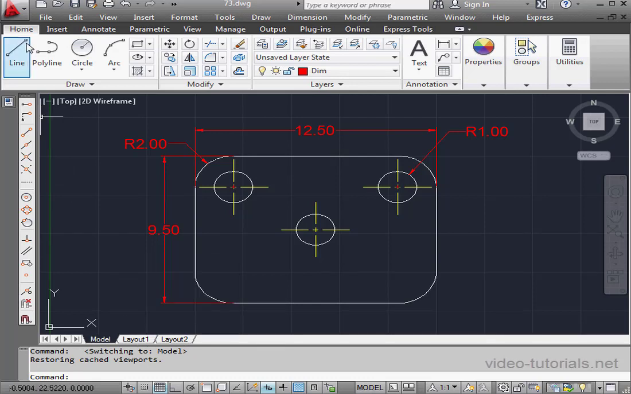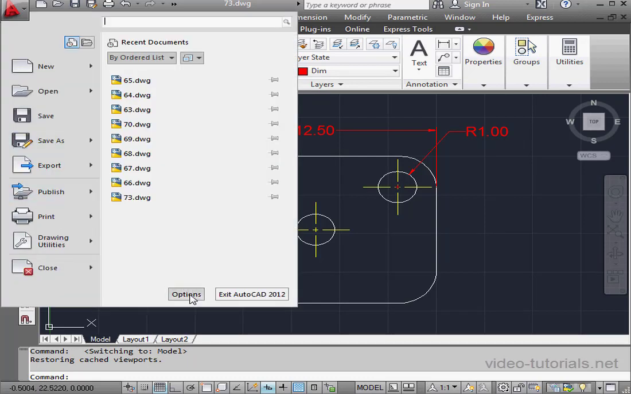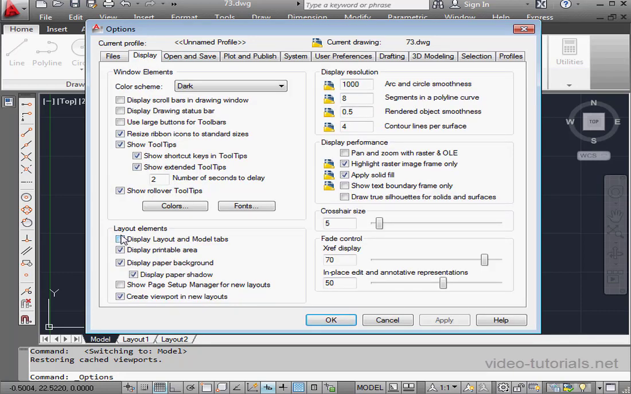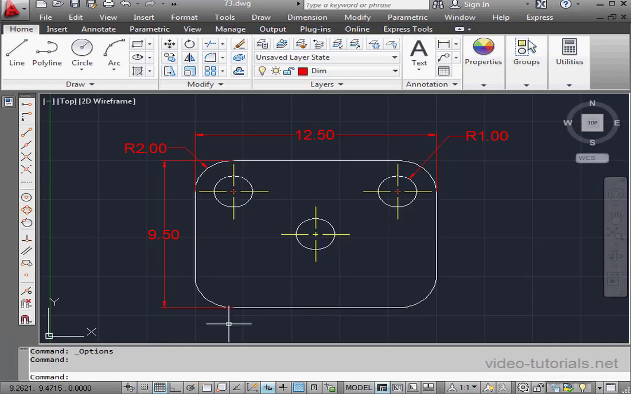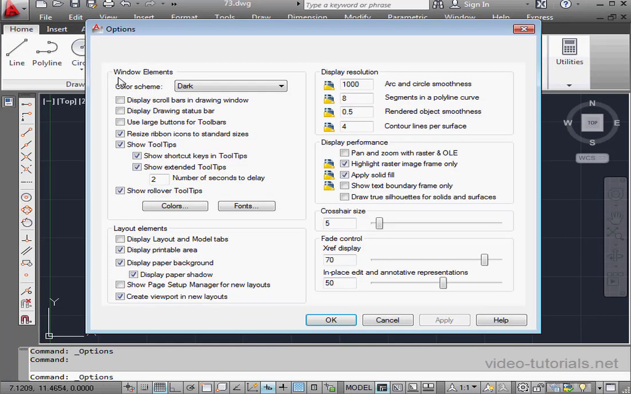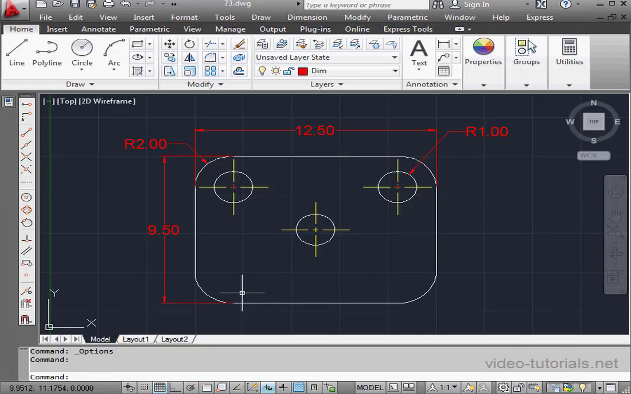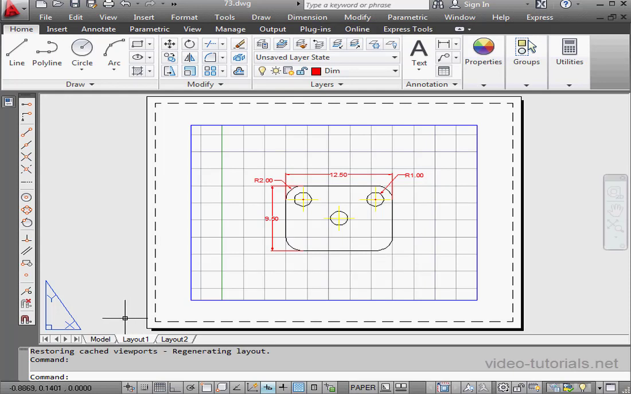If you don't see these tabs, go to Options, Display, and turn them on by checking these boxes here. Now I don't have them. Let's go back to Options and restore them. Okay. Let's click on Layout 1. If you want, you can simply double-click to rename Layout 1.